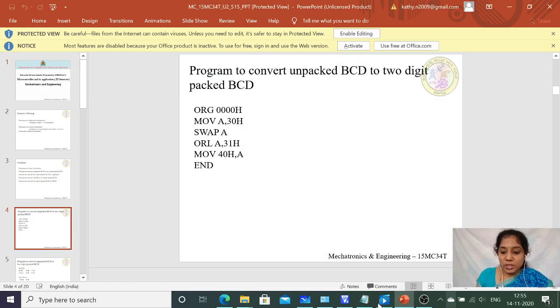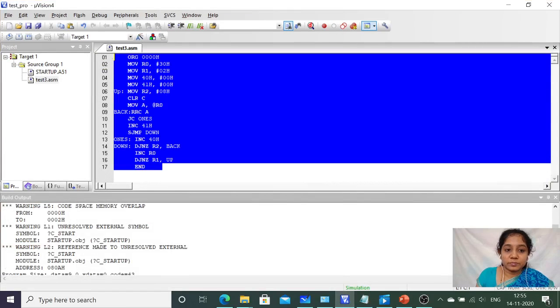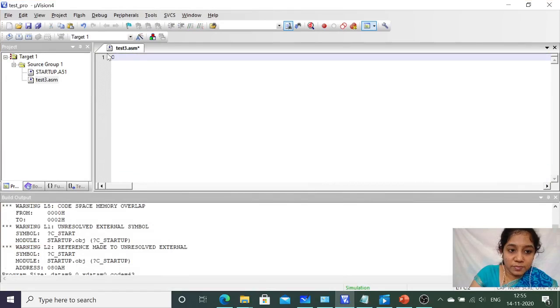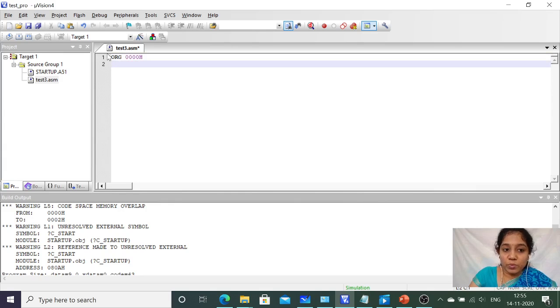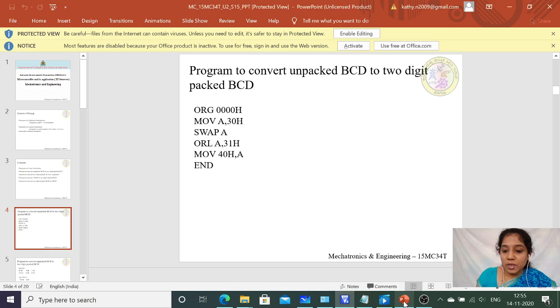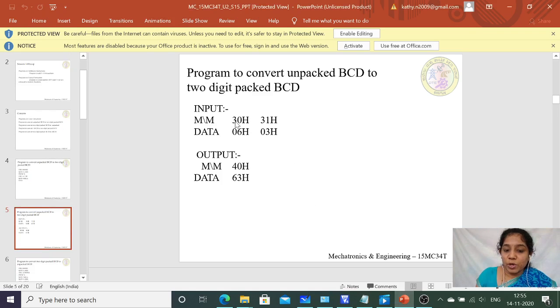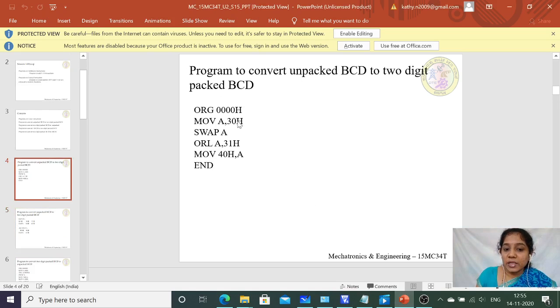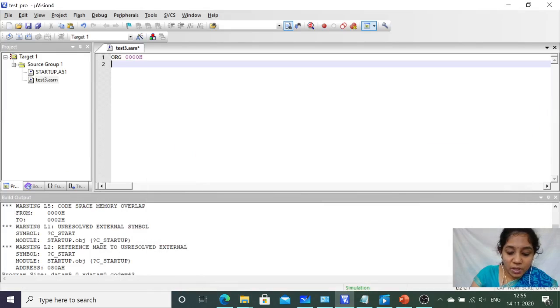Let us check this with an example. I start with the origin. First I have to take my data. Where is my data? My data is at memory location 30H, that is direct addressing. So I take my data, MOV A, 30H. I have taken the data, and the first data is 06H.